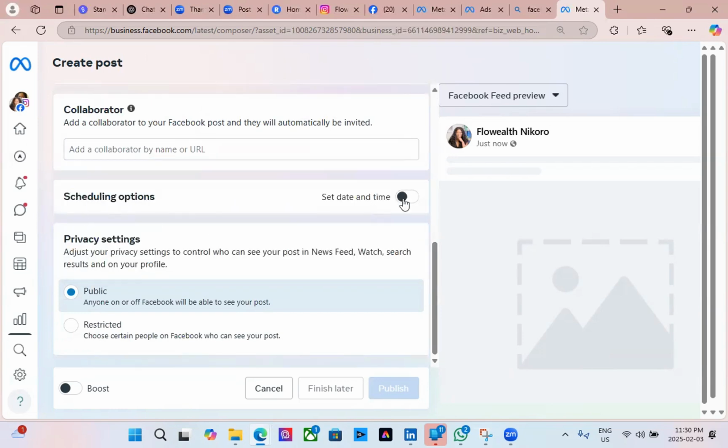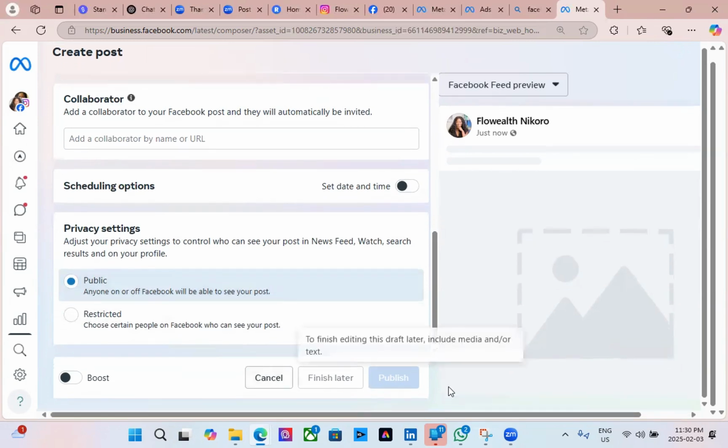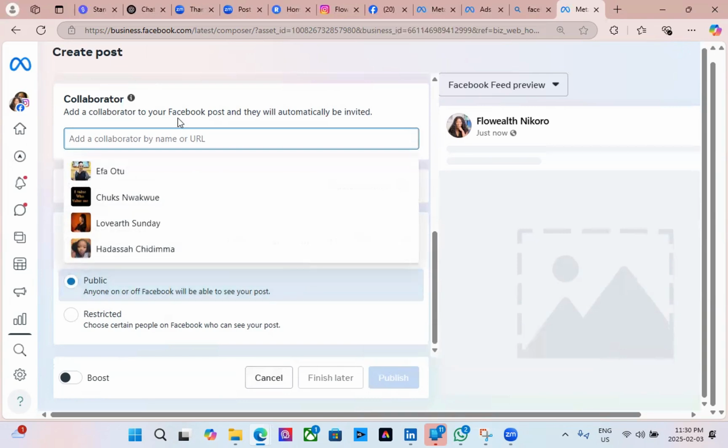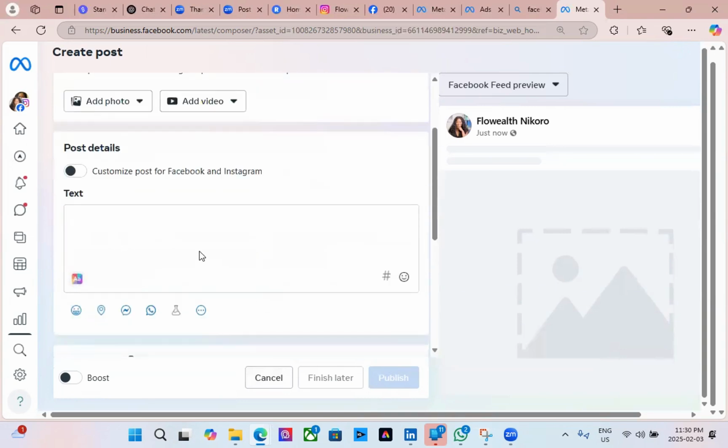You can actually even schedule your posts from these. So a lot of people use Facebook Meta Business Suite to schedule their posts ahead of time on Facebook and Instagram. Then you can publish, and when the time comes, the post will appear on the Instagram page and your Facebook page as well.